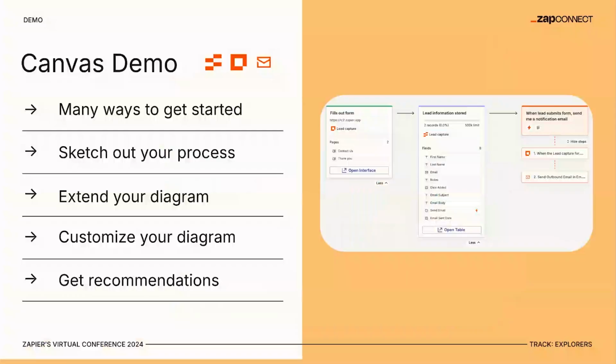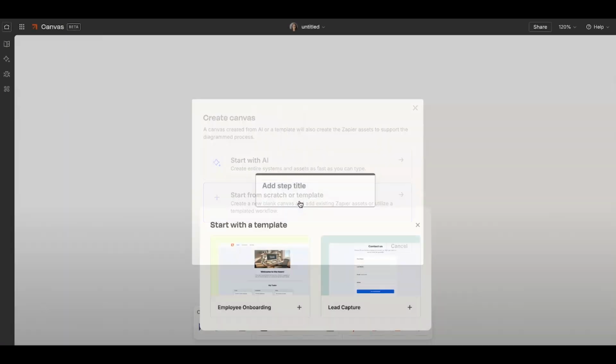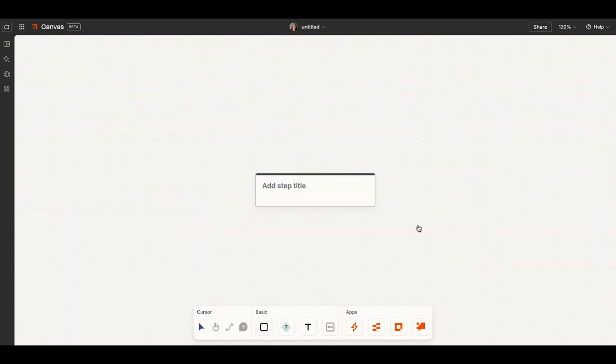Let's jump in to a demo of Canvas. First, there are many ways to get started: AI, templates, and starting from scratch. Our AI system creation is a brand new way to create a system using interfaces, tables, Zaps, and Canvas, which I encourage you to test out. But for today, I'm going to walk you through starting from scratch. I'll use a lead capture process as an example.